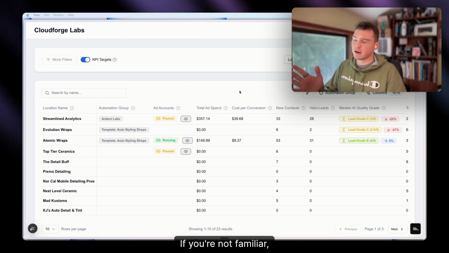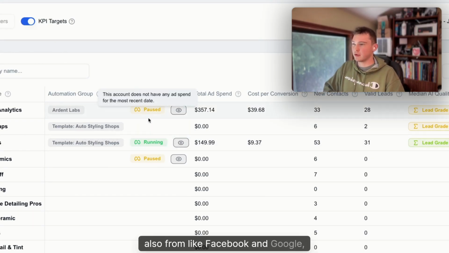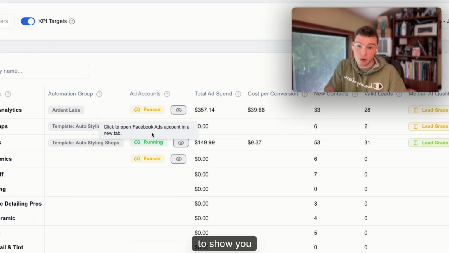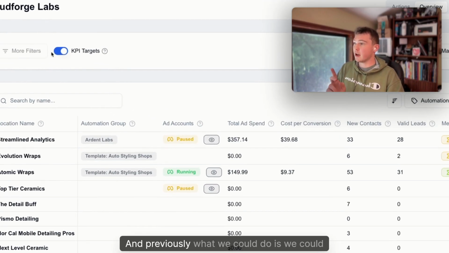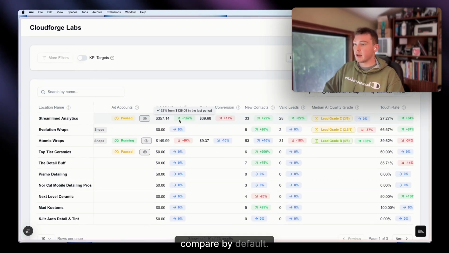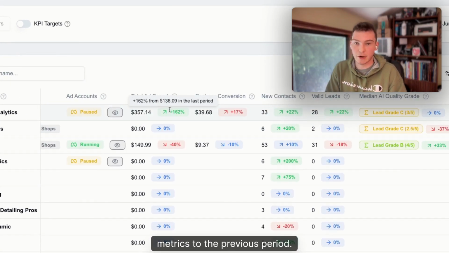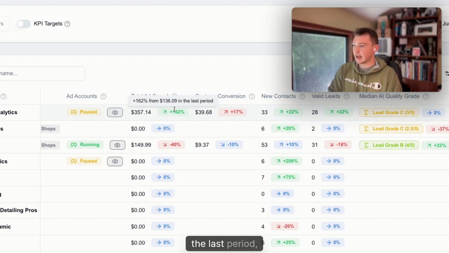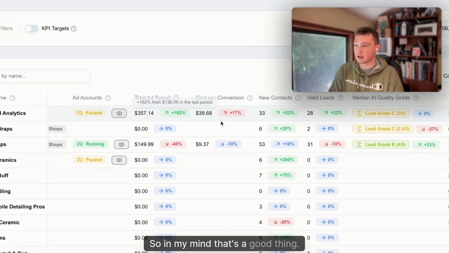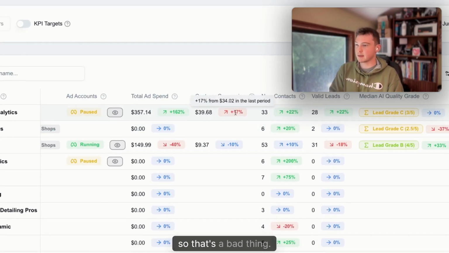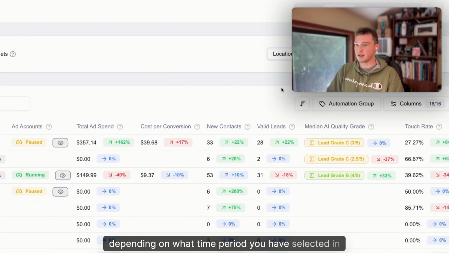If you're not familiar, this dashboard pulls data out of HighLevel, also from Facebook and Google, to show you key performance indicators for your sub accounts. Previously, by default, it would just compare all of your metrics to the previous period. In this case, our ad spend went up, so in my mind, that's a good thing, but our cost per conversion went up, so that's a bad thing, and it tells you what it was in the last period, depending on what time period you have selected in the chart.